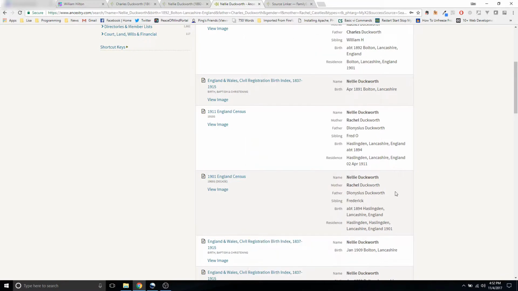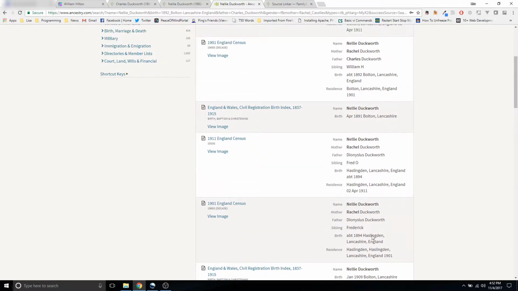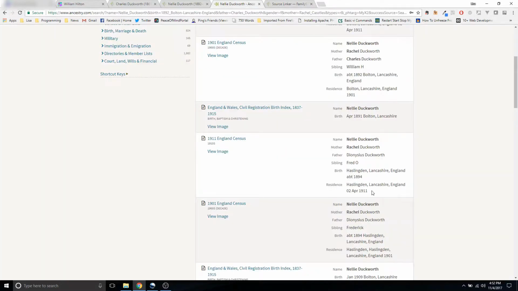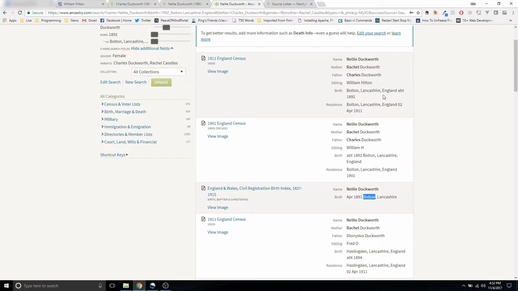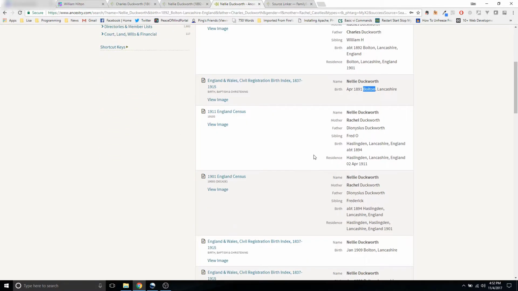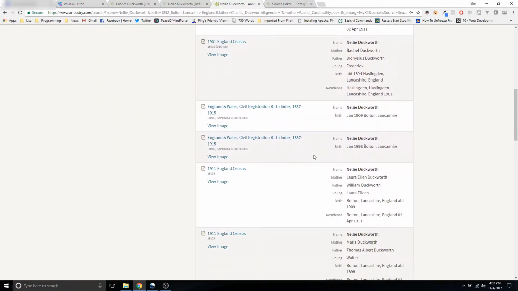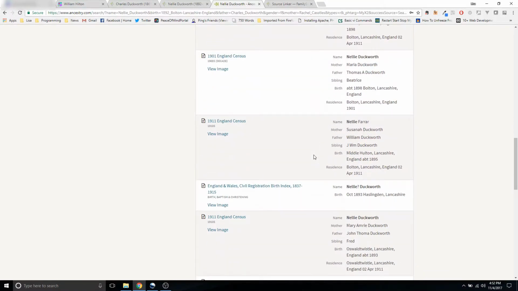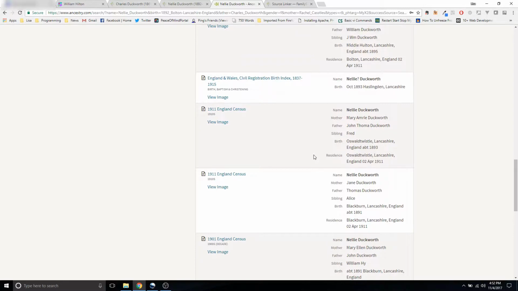Like here, the reason I would be okay adding this record, even though it's slightly a year off, and here's another Nellie Duckworth who has a different father, is this is Haslingden, Lancashire versus Bolton, Lancashire, and they have been in Bolton since then. A lot of my ancestors and their descendants are still in Bolton, unlike me. So I'm going to just scan down a little bit further, see if I can see anything else.